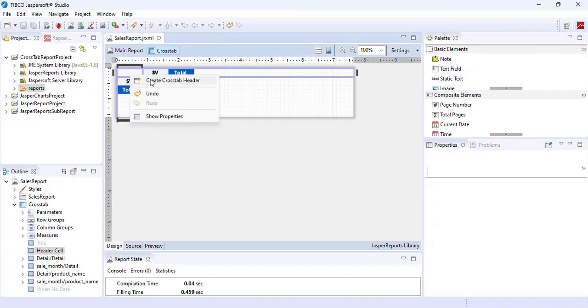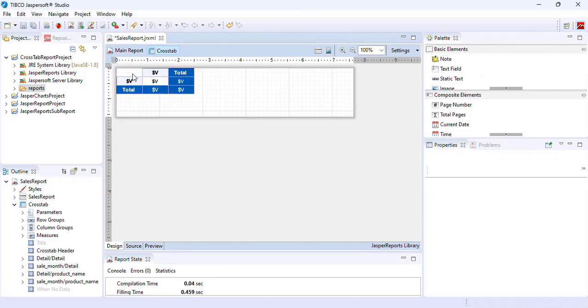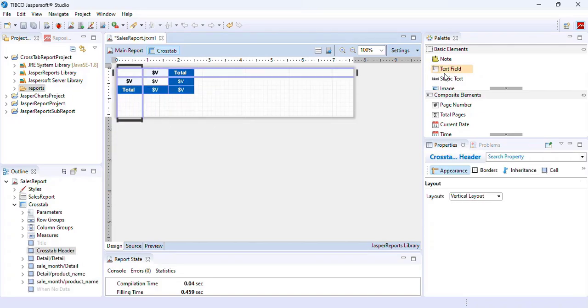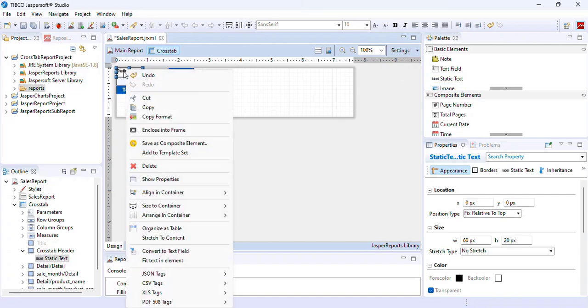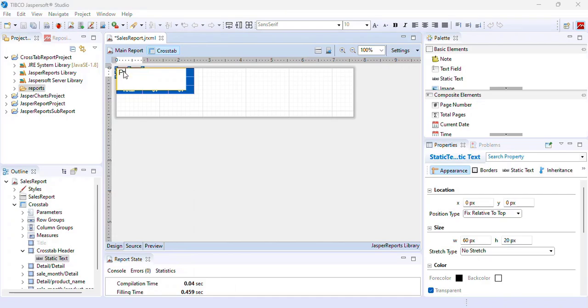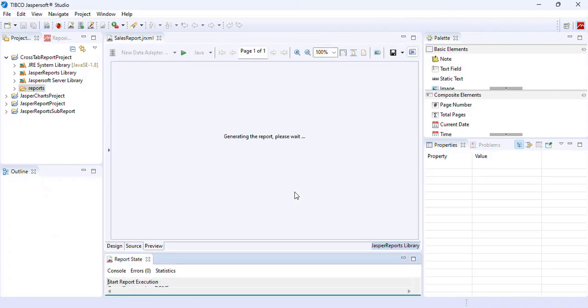Let's create a header. After that, let's drag and drop static text. That is good. Whenever you want to add static text, first you have to create a header. After that, you can drag and drop the element. There is no problem. We want to change this text, for example, to product. And here we want to make that bold. Let's change the font size, center as well. Let's preview that to see the result.